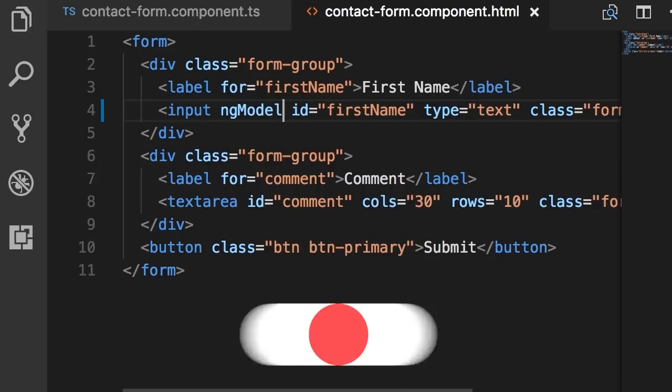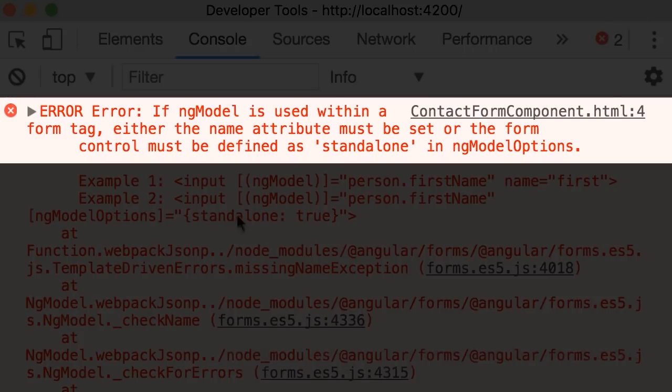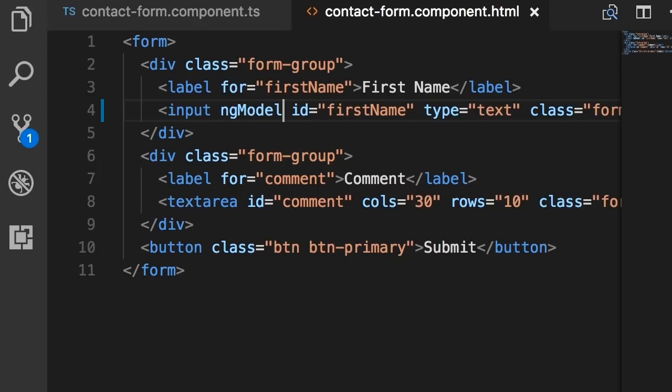Now, let's preview this in the browser. So back in Chrome, we get this error. If ngModel is used within a form tag, either the name attribute must be set or the form control must be defined as standalone. So basically, the reason we got that error is that we didn't set a name attribute here. This is a requirement because every time we apply this ngModel on an input field, it needs a way to distinguish these control objects.